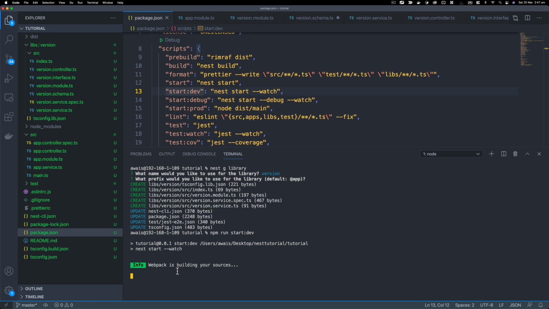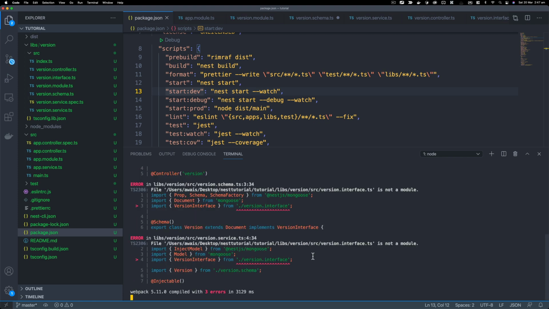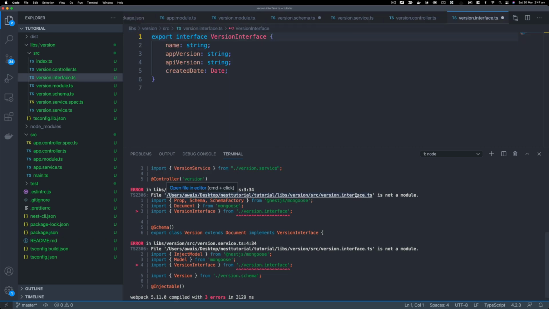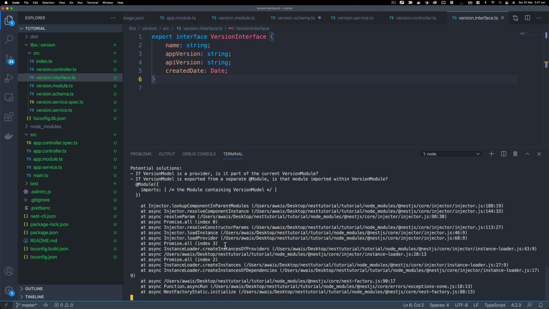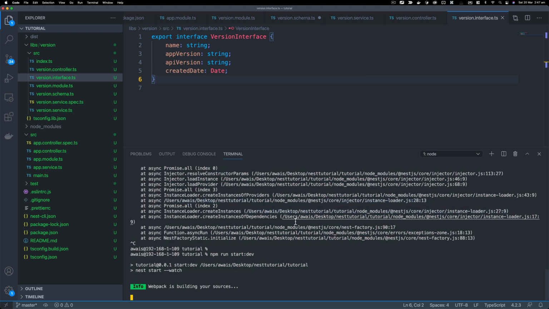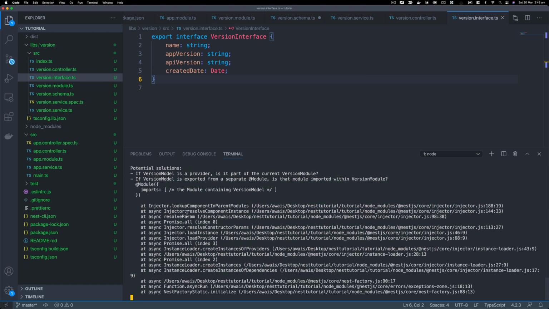The Webpack is building your sources, and we got a lot of errors. So it says this one is not a module. So we'll go there, we'll save the file. It's building now, and it says the module containing VersionModule. So we'll have to just restart the server. Let's see now. Okay, so another error says if VersionModule is a provider, it is the part of the current version module.